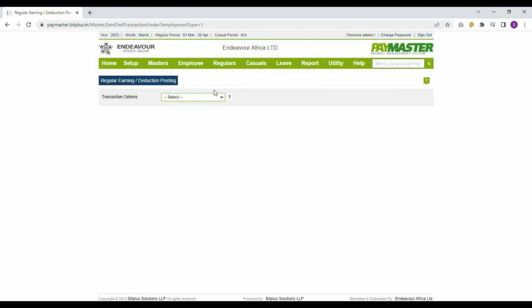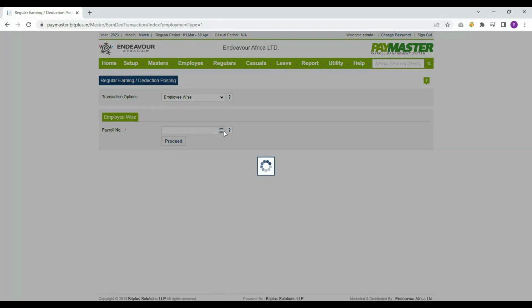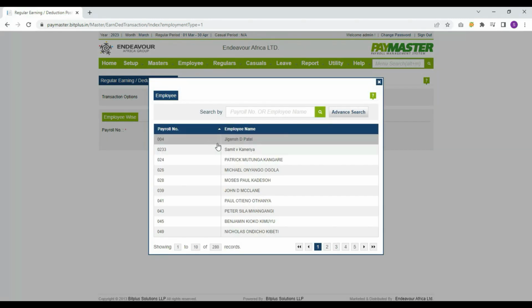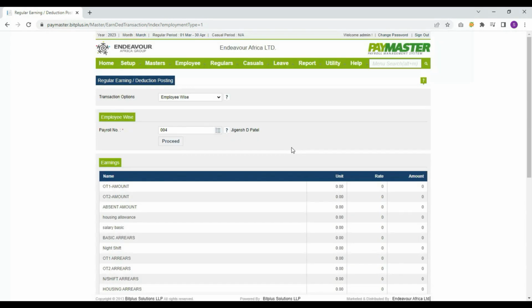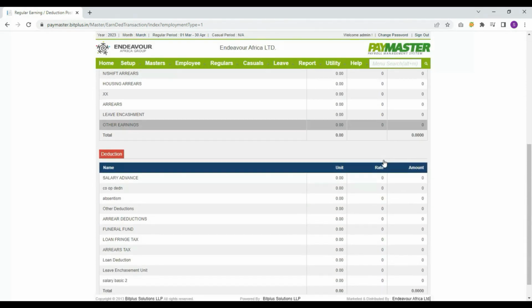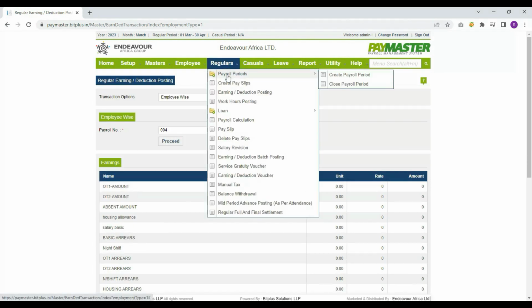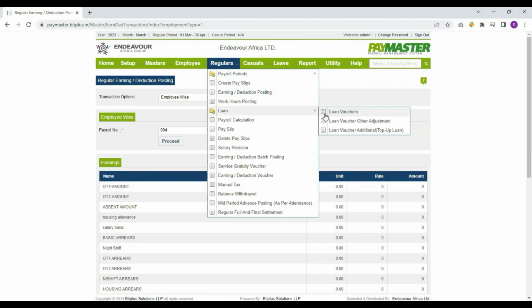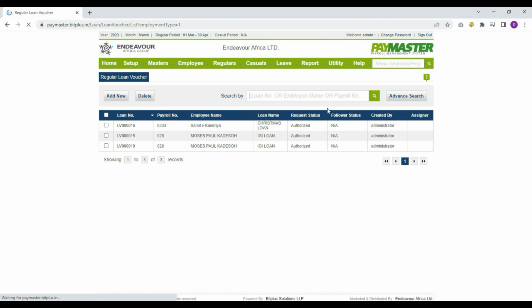So next, after we create payslip, we go to Earning Deduction Posting. Then we add data according to form. Then we have loan vouchers. So if you have loans, this is where you post the loans.